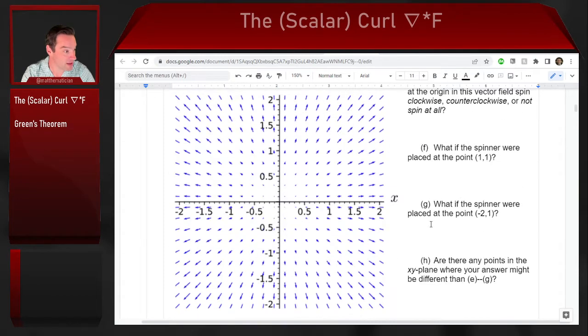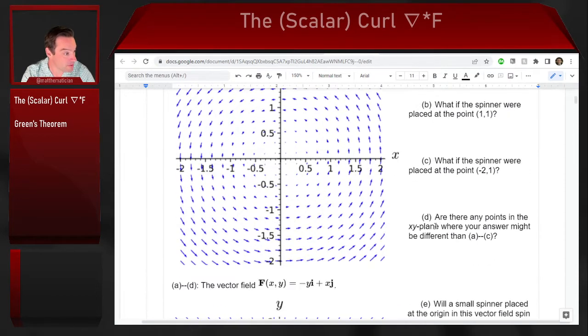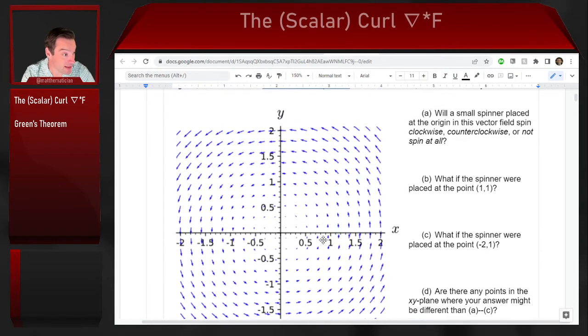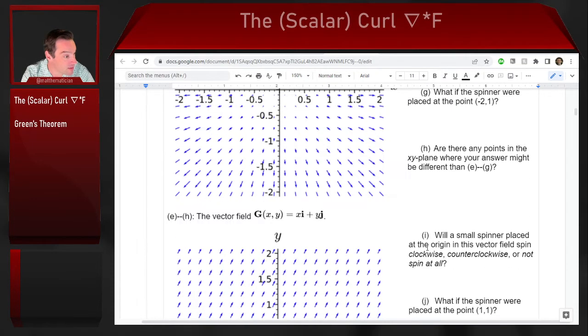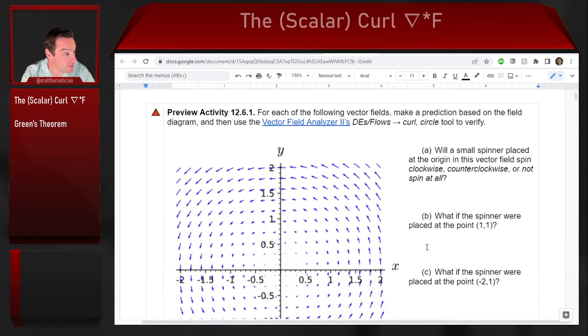But what I've given you that the authors of our book don't give you is formulas for these vector fields that will allow you to use the Vector Field Analyzer as part of this process. So for this one, just please write your answers directly next to the questions rather than placing them further down, just so it's easier to look at these a little bit later on. So this is the preview activity for 12.6, and I'll give you 15 minutes or so to be working on it.